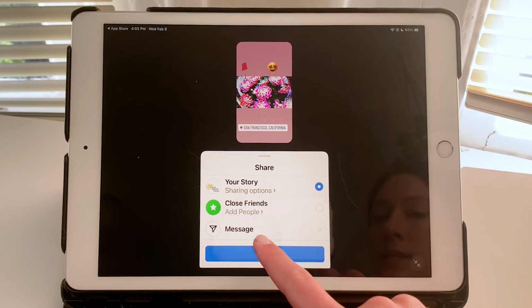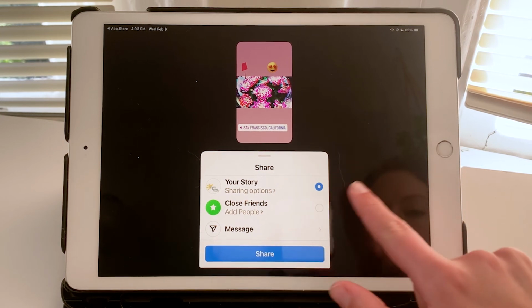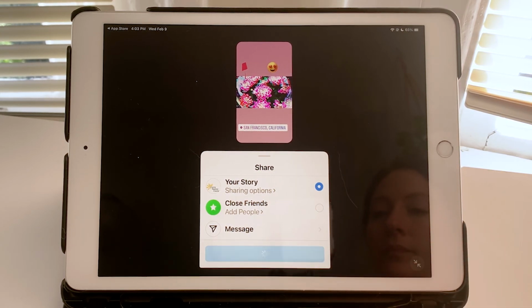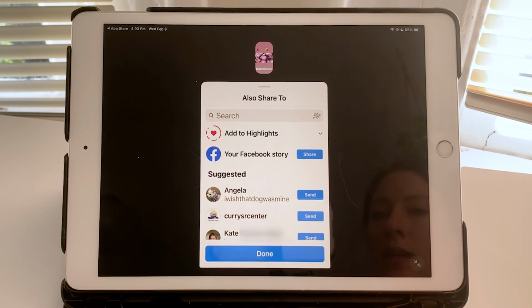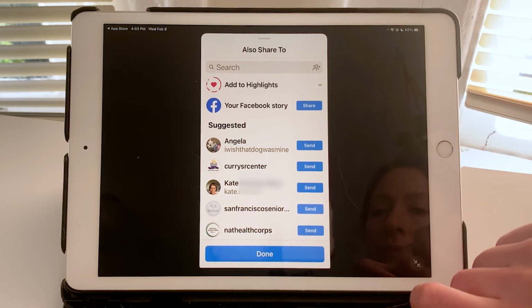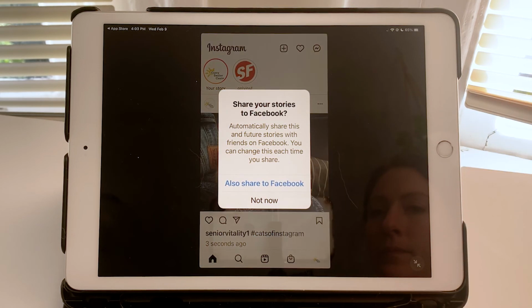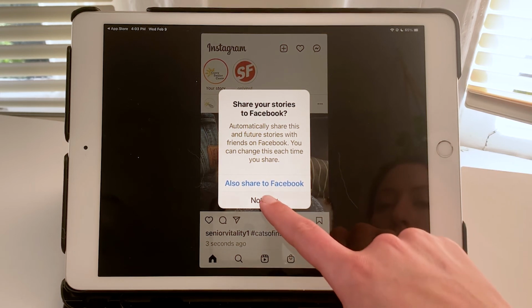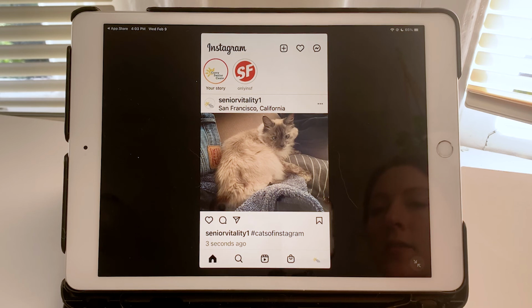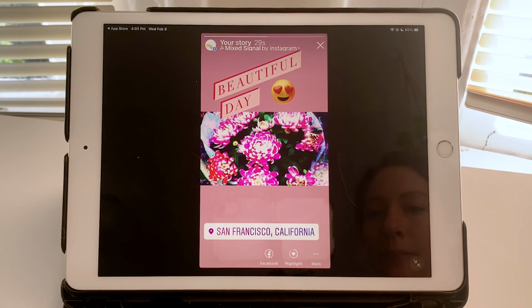And you can also message something to a specific person. If you don't want to share it publicly, you could send it to someone specific. And it's giving me more options if I want to send this story to specific people. You don't have to do that. And again, you don't have to also share to Facebook. It's only if you want to. And now I can tell that I have a story because it shows up here. And you can view it again by just tapping on it like that.